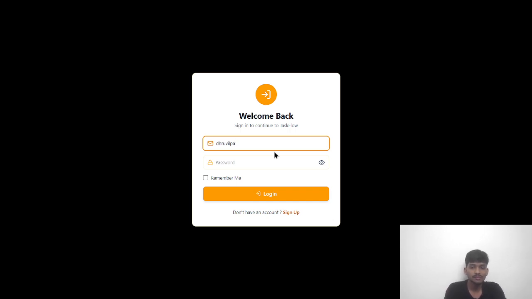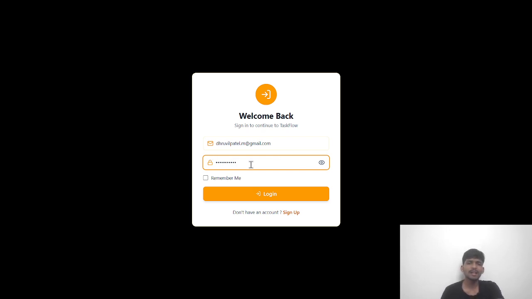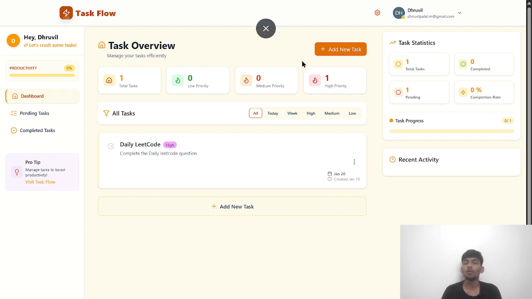So let me log in with my email ID and password, dhruvilpatel.m@gmail.com, and let me enter the password. If something happens and I leak this password, then I do have the option of changing the password inside the application. Let me show you that as well. So let's log in. Yeah, I logged myself in, and this is the home page of my application, TaskFlow.